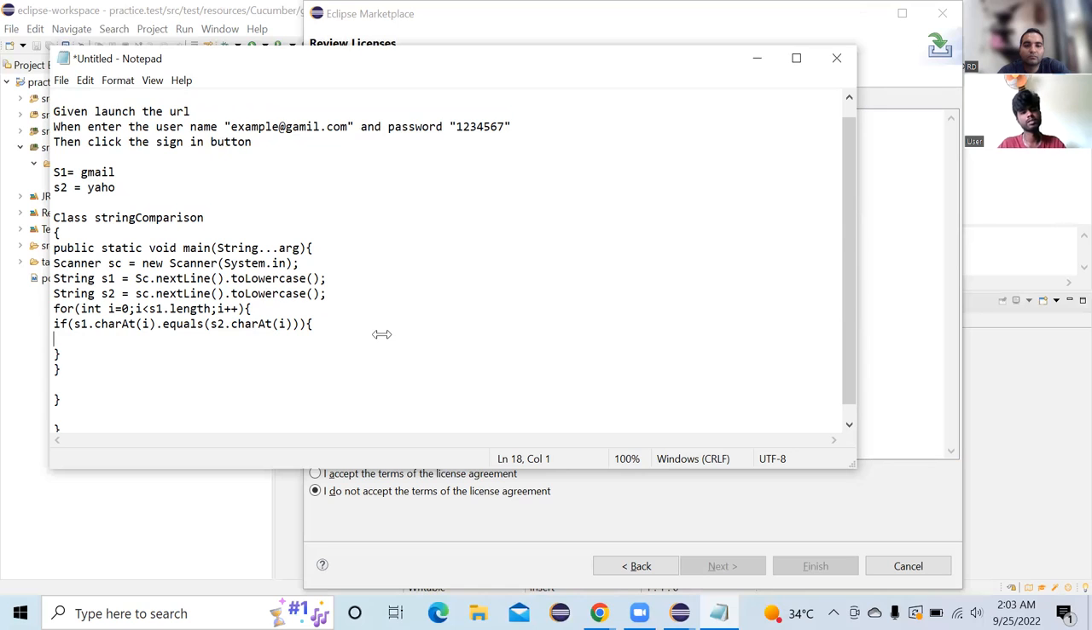We will pass normally values only, right? The values, so yes. Java is always passed by value. Okay.